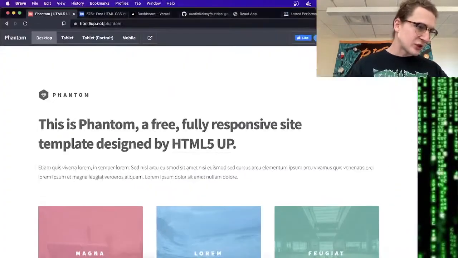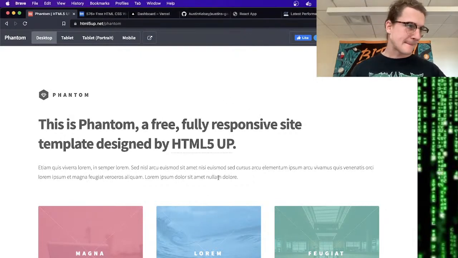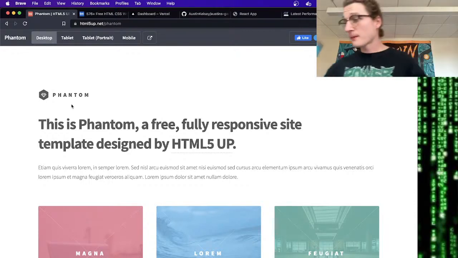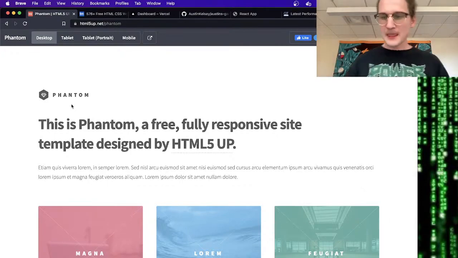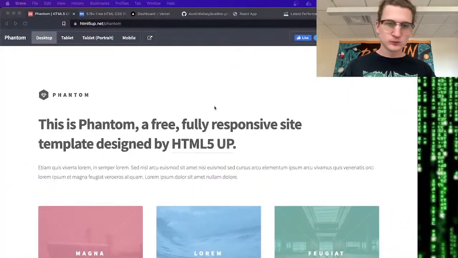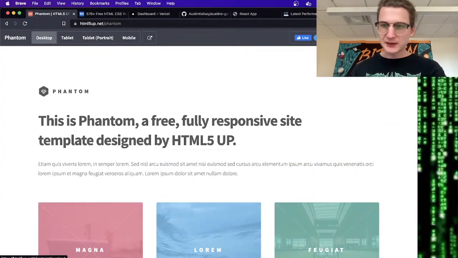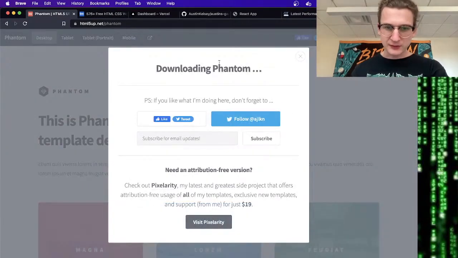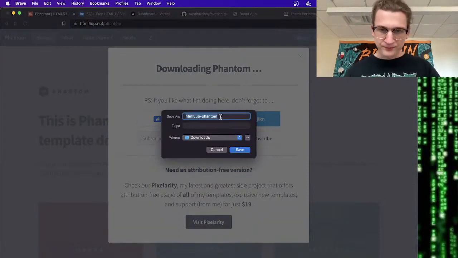Any questions in the live stream before we get into this? Sweet. Okay, so I'm just going to download this at first. It's going to be a little bit of a different process than cloning a Git repo. So I should have this.